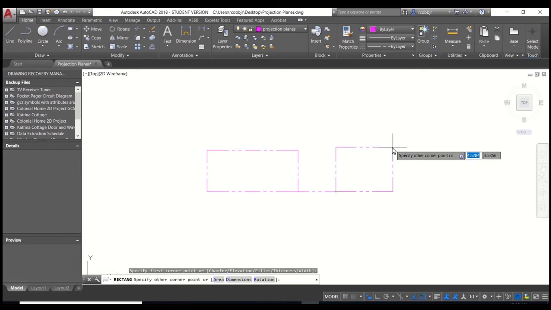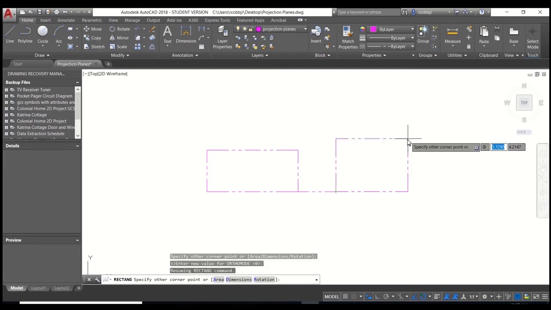When we put in the dimensions for this projection plane, we will use the depth of the object, which is 5, and the height of the object, which is 3.312. So we will use a relative coordinate again to enter these values. To create the relative coordinate, we will type in shift 2, which is at. We're going to put in the depth dimension first, which is 5, comma, and then we will put in the height dimension, which is 3.312, and press enter.